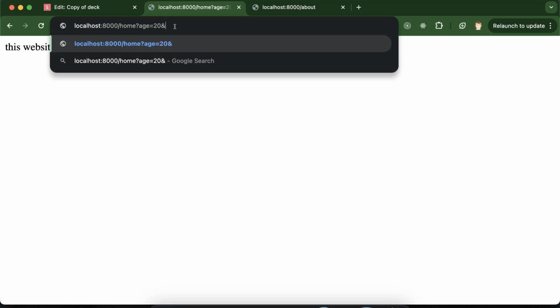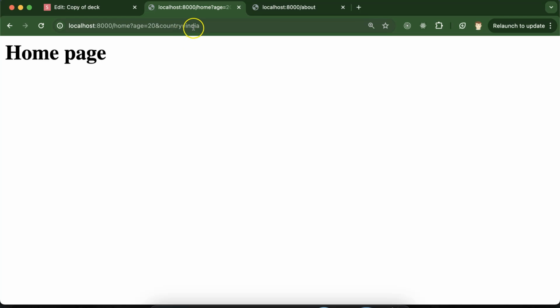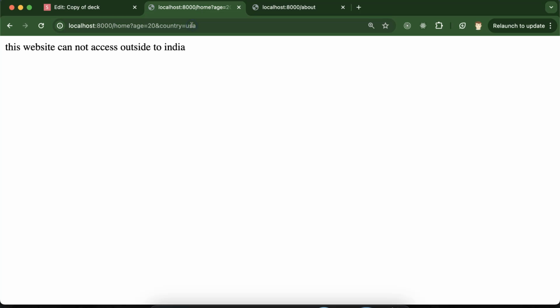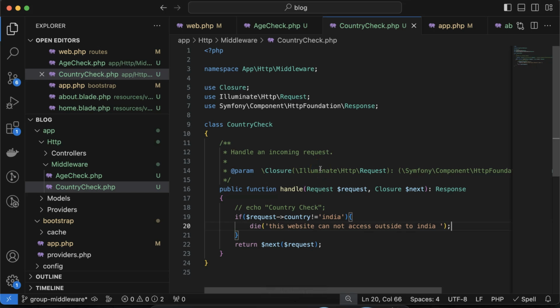Now with M you can check country equal to India and you can access this page. If I simply put USA there, then you can see you cannot access this website. Similarly, the home and about URLs can be accessed because these middlewares are not applied to the home page. Here you can see that, right? Perfect. So this is the example of how we can make a middleware group and apply it on a single route.